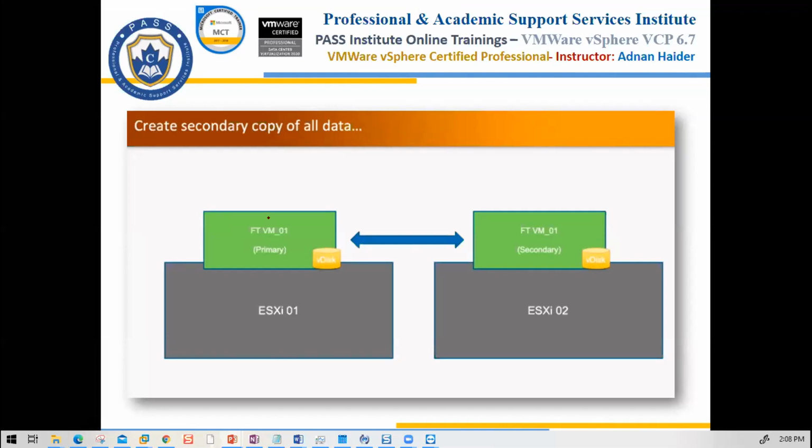And what happens when you enable FT on one of the VMs? It creates a secondary copy of that VM, and all the users will still be connected to the primary VM as long as it is up. As soon as it goes down, all the users will be automatically connected to the secondary one.